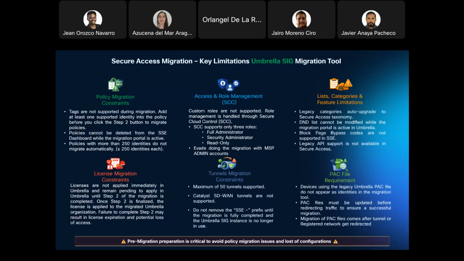Now, let's go with the Umbrella SIG migration tool limitations. Let's start with the tunnels. A maximum of 50 tunnels is supported. If you or your customer have more than 50 tunnels, you need to reduce the number in order to make it available to migrate. Or you will need to do a manual migration. That means you need to have another Secure Access portal and do the manual migration. Okay? Catalyst SD-WAN tunnels are not supported in the migration tool. It will be supported soon, but it is not yet supported. Okay?